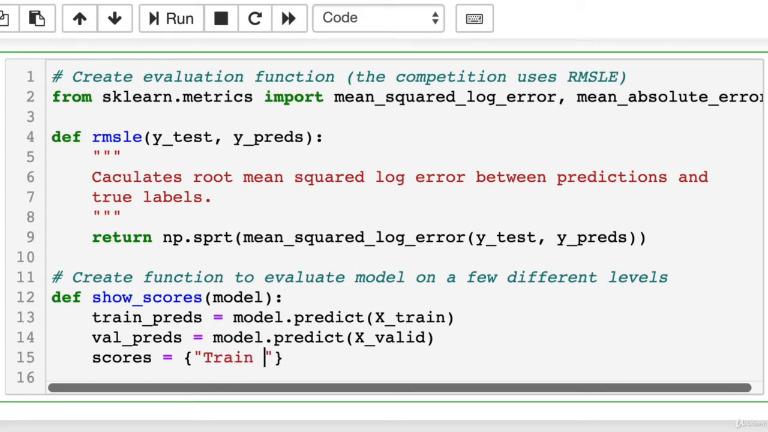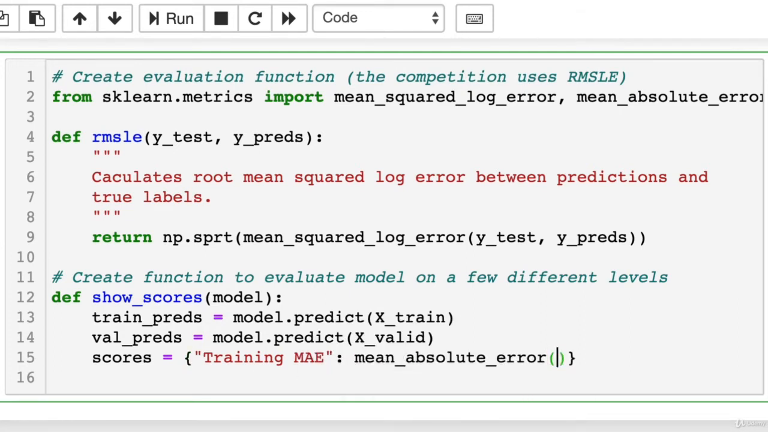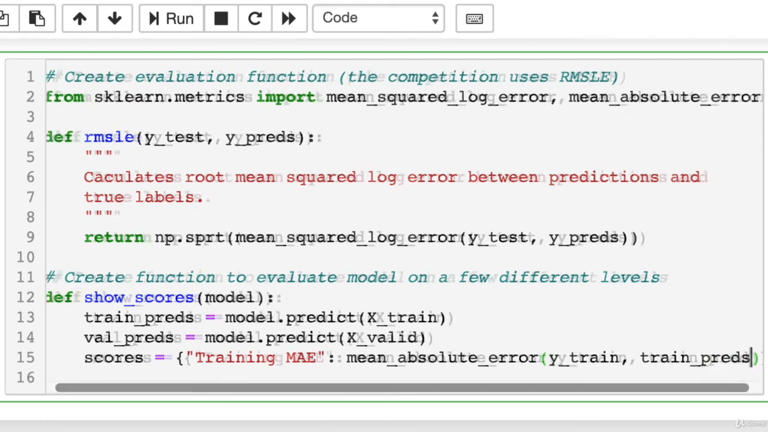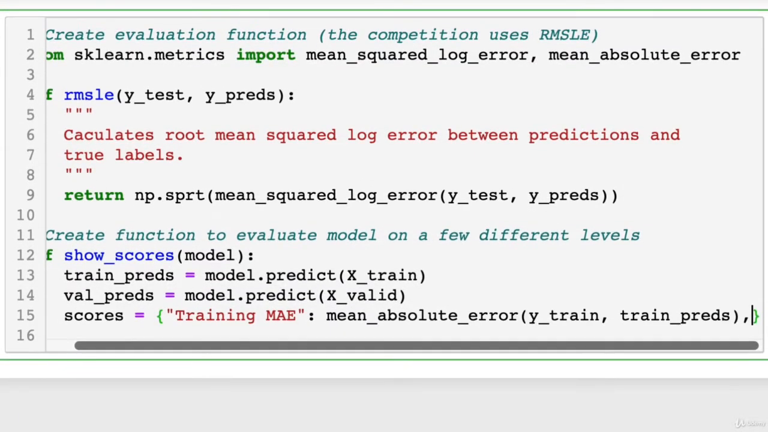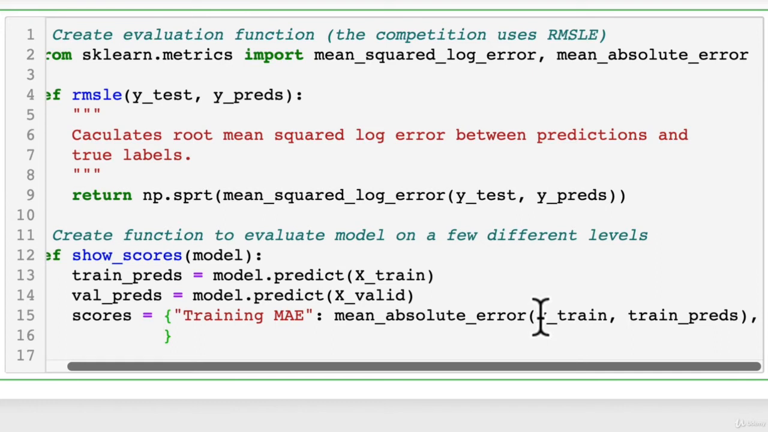Yeah, so training MAE, aka mean absolute error. Can I tab autocomplete mean absolute error? Yes, I can. Y train. So remember, this is the training mean absolute error on the training labels versus the training predictions. Beautiful. We're gonna go valid MAE. So again, you'd expect this valid MAE to be slightly worse than the training. This is gonna be y valid, and this is gonna be val preds.